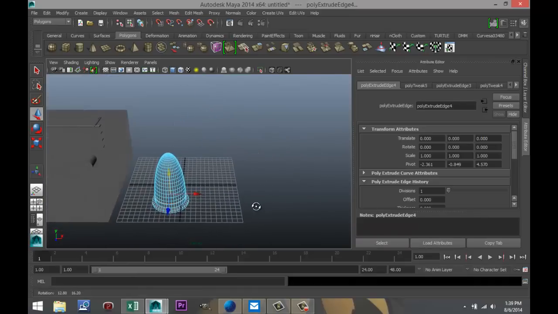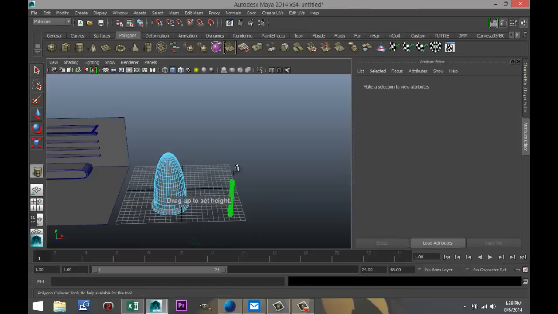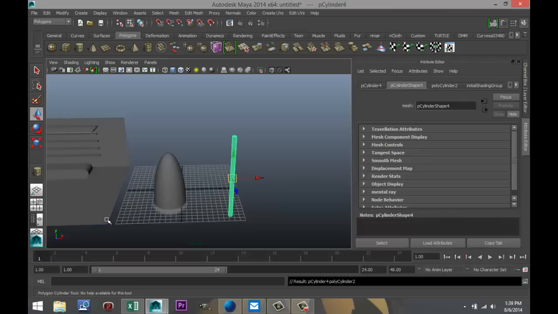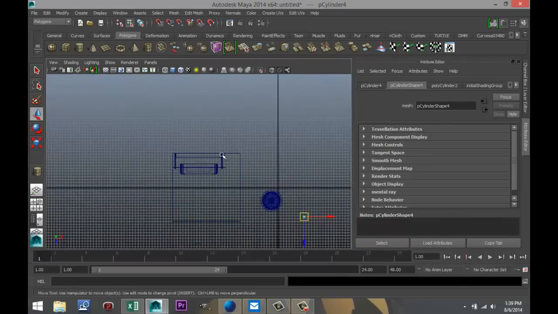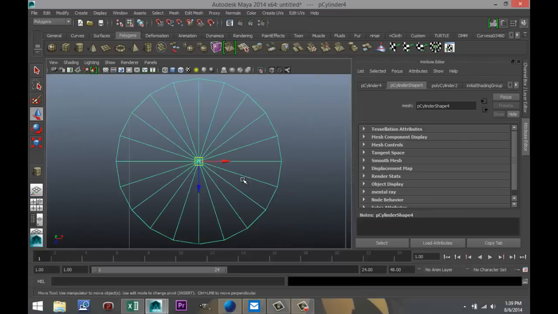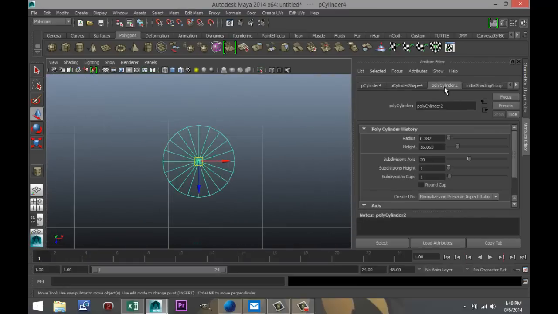Now we need to have a cable for our lamp, so we're going to select another cylinder, something like that. We're going to go to our top view to position that on top. Just hit F to zoom in. As you can see, it's not very round, so I'm just going to add some subdivisions to it. I'm just going to change that to 60.